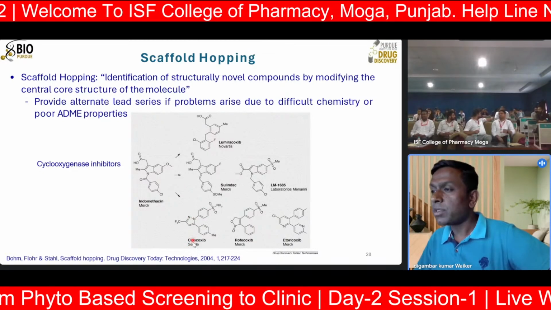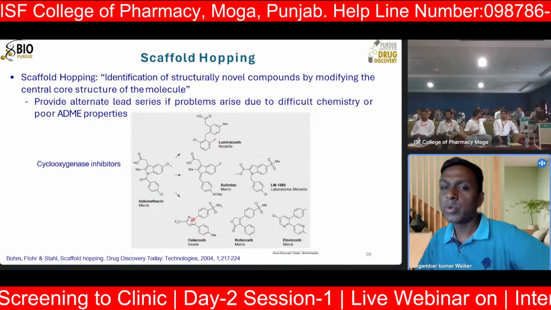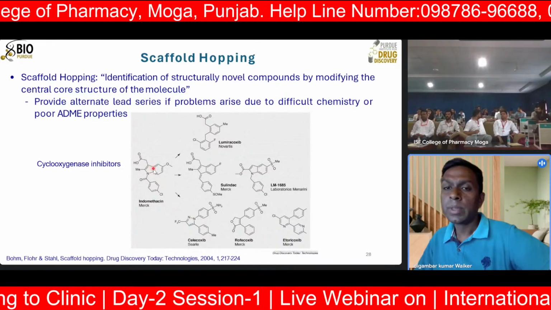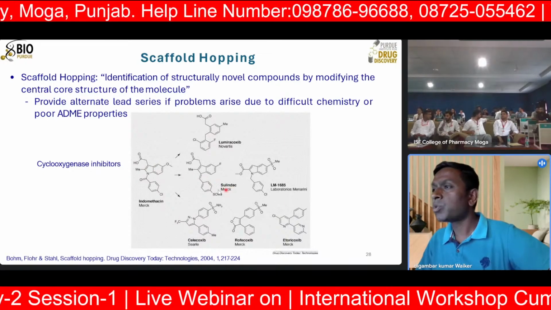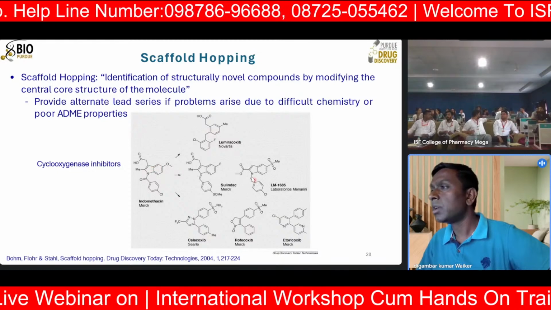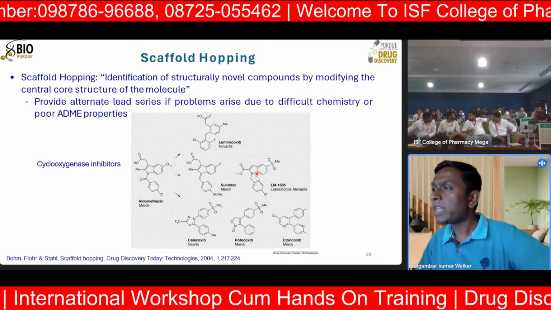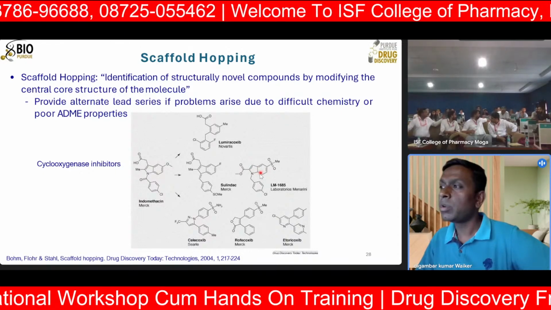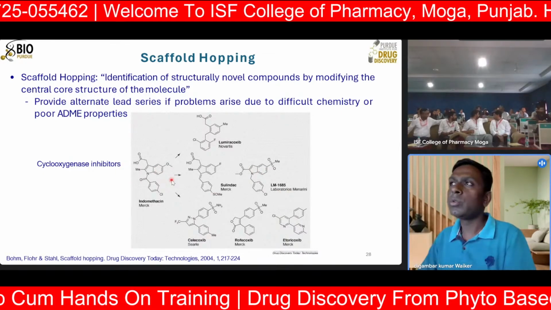Searle Pharmaceuticals developed celecoxib, which has the pyrazole nucleus instead of the indole. And similarly, Merck also developed sulindac, which has an indene nucleus instead of the indole nucleus. And this drug, L-761285, has the same indole nucleus but different properties. So that is how we do scaffold hopping.